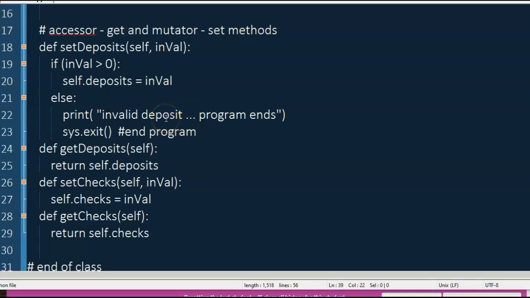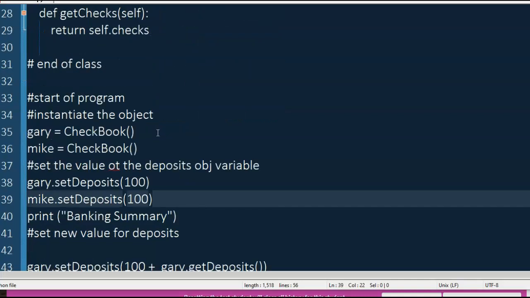This, again, is my part as the designer and developer of this class, to make sure people don't put bad data in my class. Now, this is a rather harsh exit from the program. In real life, I probably would not want a hard exit. I'd probably want to give someone an error message and the ability to fix it. But right here, it's a hard exit.